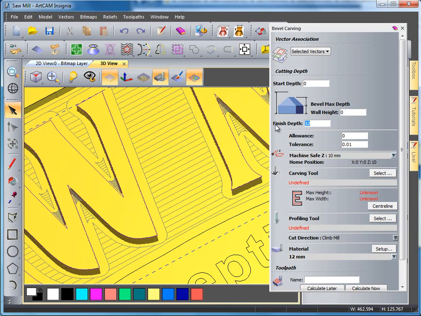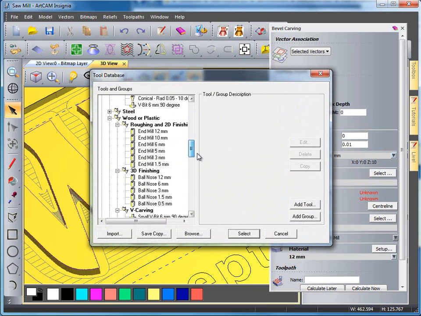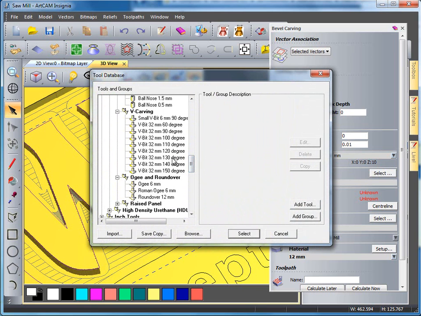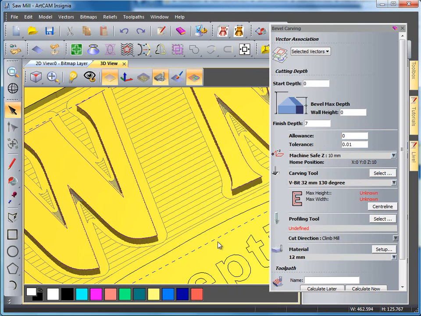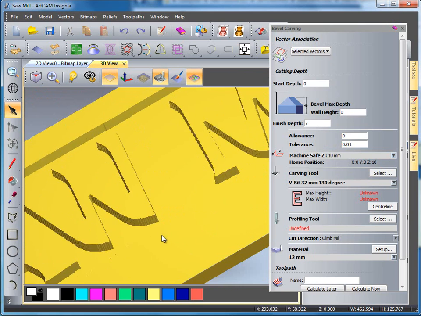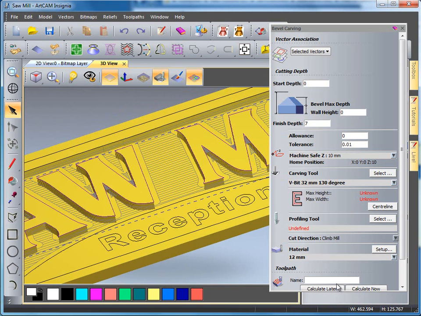I'm going to select a finish depth of 7 millimeters, and I'm going to select a carving tool, which is going to be a 32 millimeter 130-degree V-bit tool. I'm going to leave everything else as the same. I'm going to select calculate now.